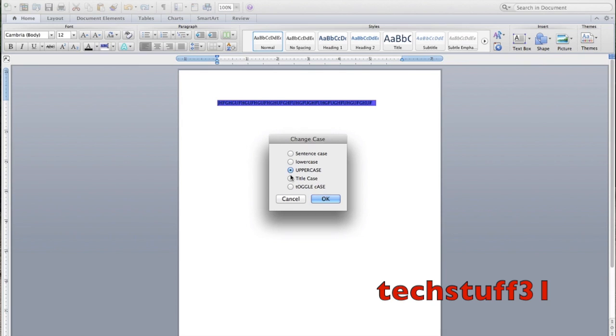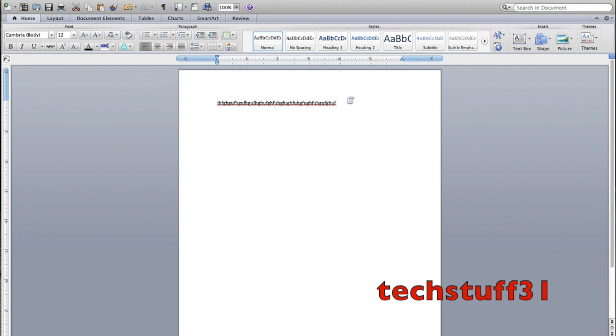If I was in lowercase and I wanted uppercase, I could hit uppercase. But right, I was in uppercase, and I'm going to move to lowercase. So what I'm going to do is just click OK. The entire document is now in lowercase. Very helpful, quick, and easy thing to do.